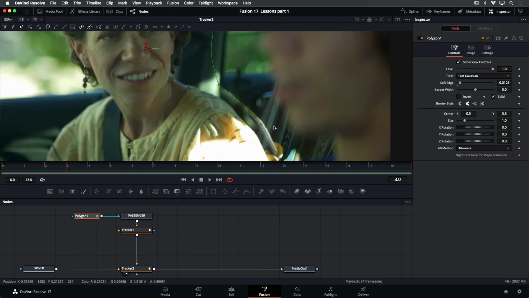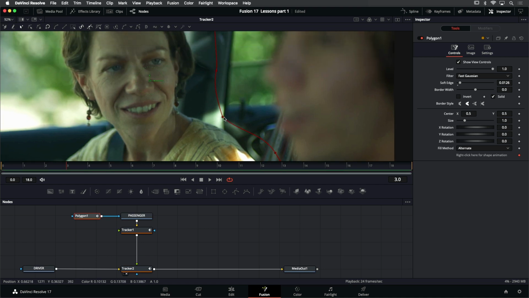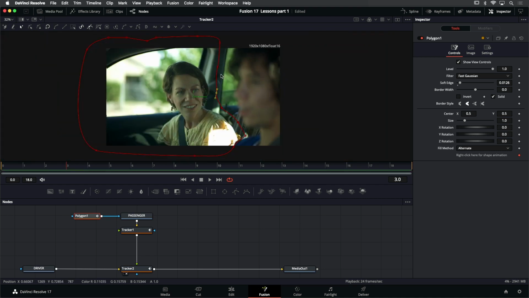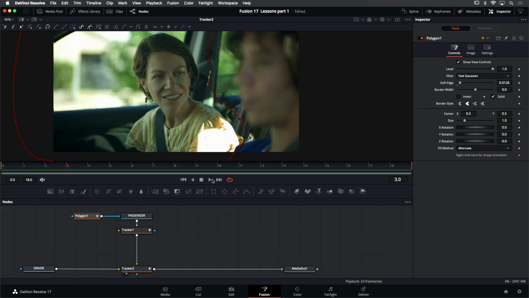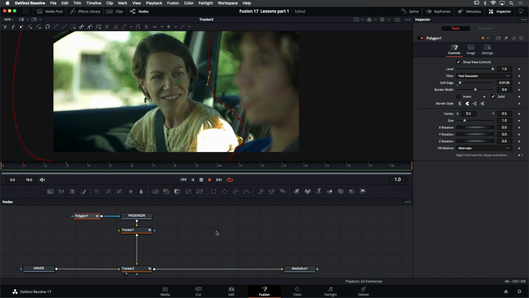So I'm going to go ahead and just zoom in and adjust this polygon a bit. Okay, that seems like it's looking good. And I'll play back. And it looks like I'm not seeing any of the passenger from the foreground element or from the driver element anymore.